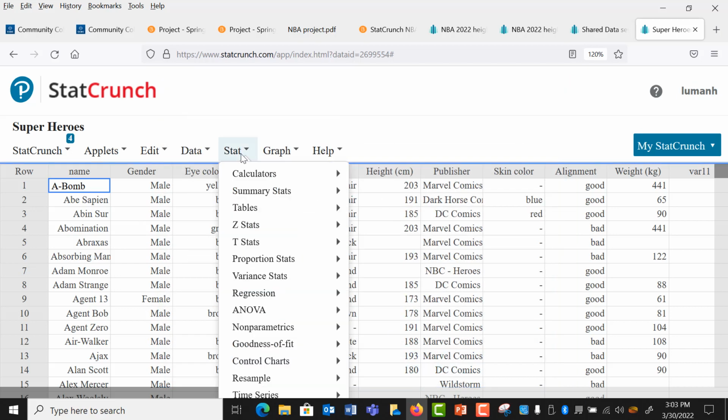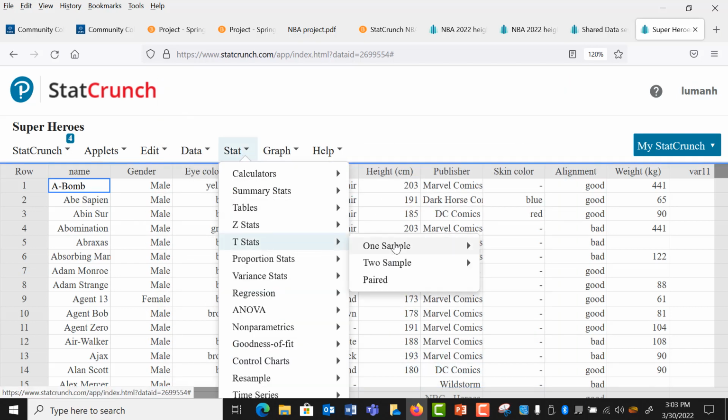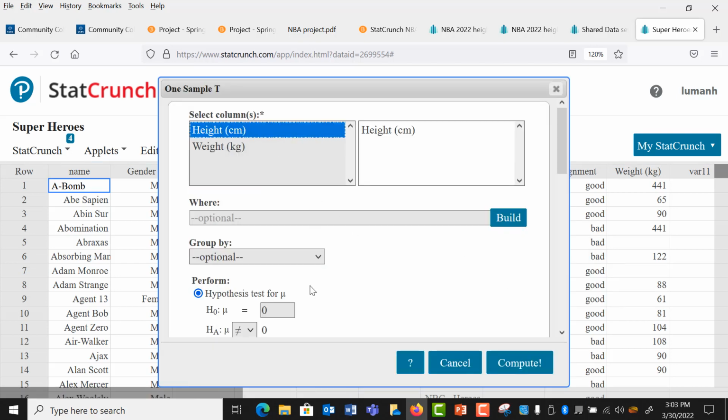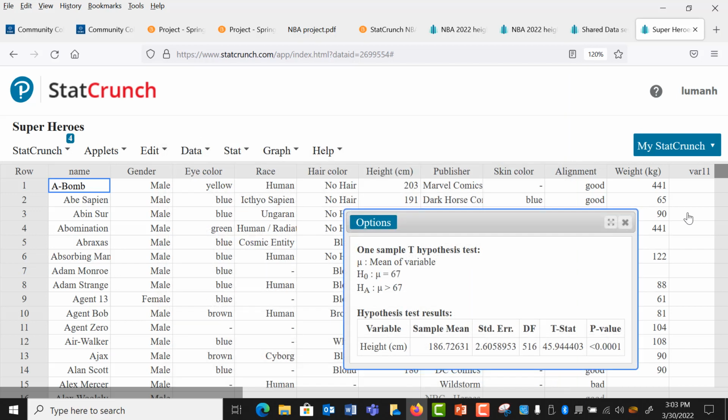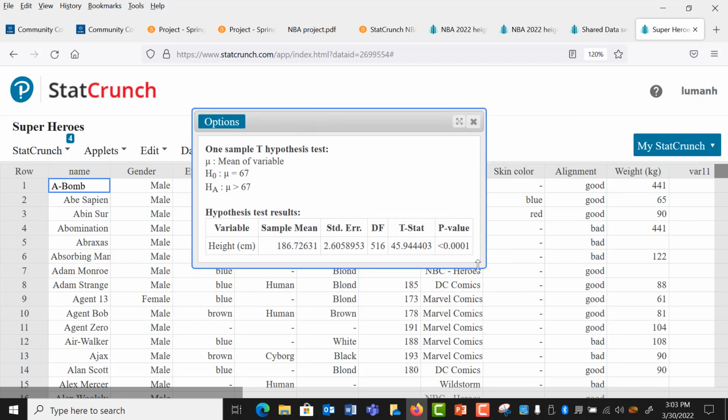Okay, so that's for a p-test. If you're like, oh no, it's not a p-test, it's a t-test, you would still go to one sample with data and click on height. Okay, and then you type in here 67 and change your inequality sign. Okay. So let's look at this.